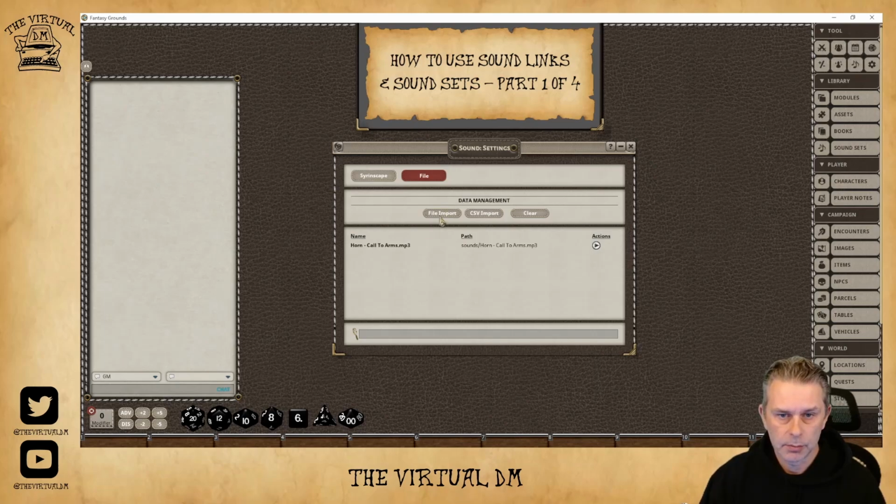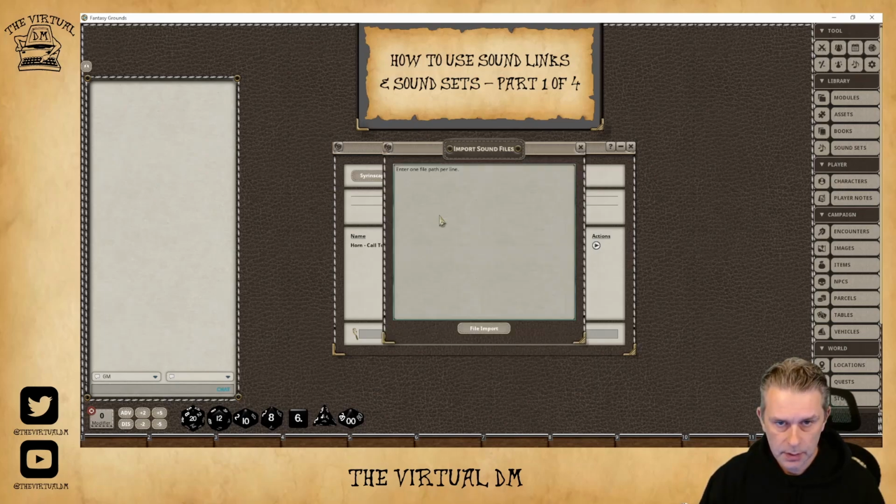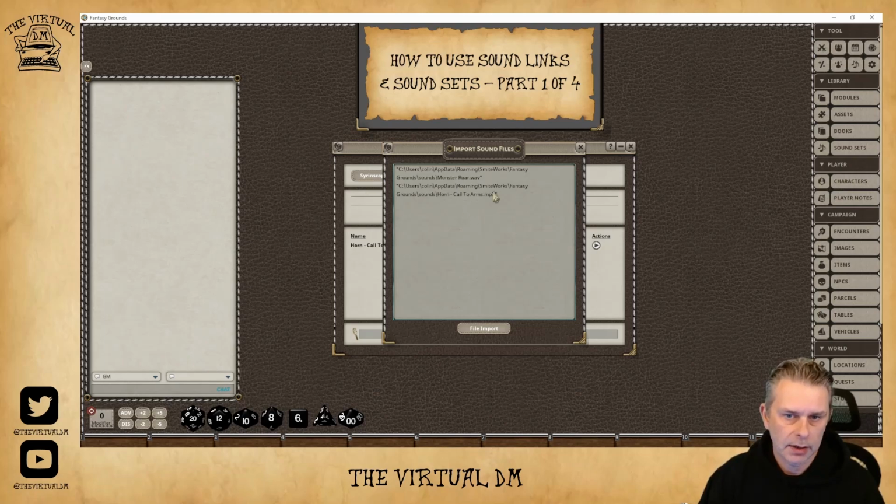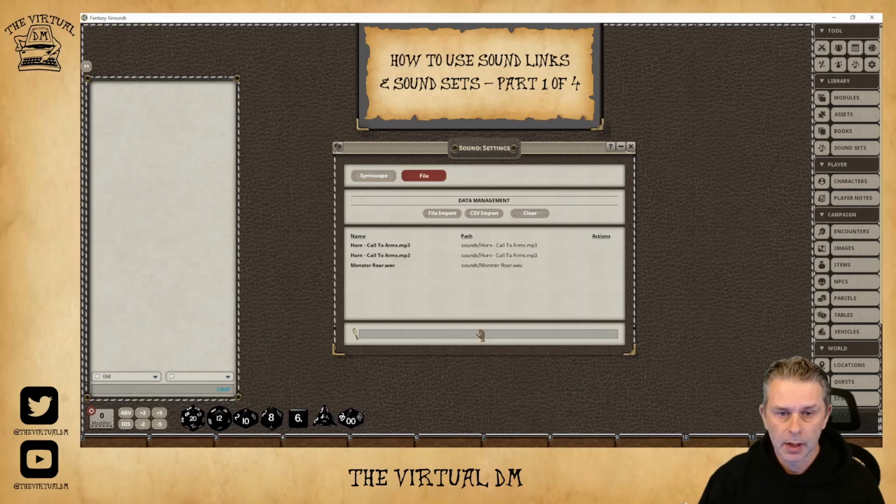Now I come here to my file import, and I am going to click inside my import and Control V. And now you will see both sound file links imported at the same time. And you can do that with multiple links if you want to import a bunch of sound links all at the same time. So if I come down here, file to import, you'll see it's copied a second version of my horn call to arms, and now also added in that monster roll file.